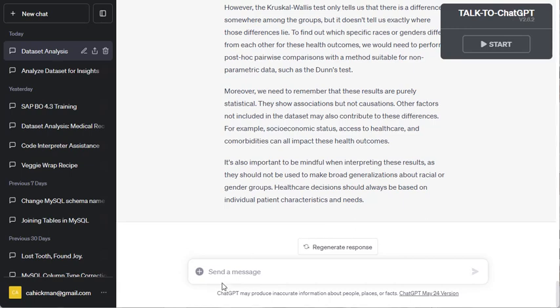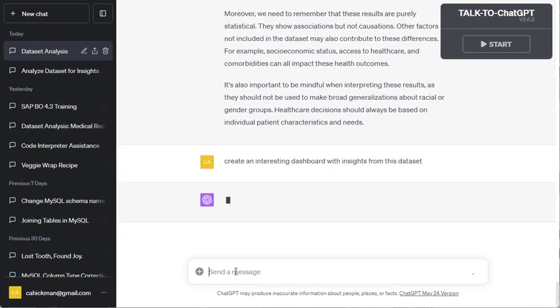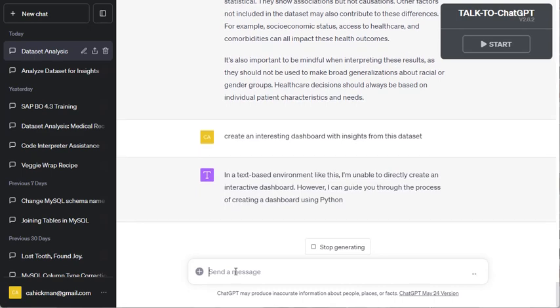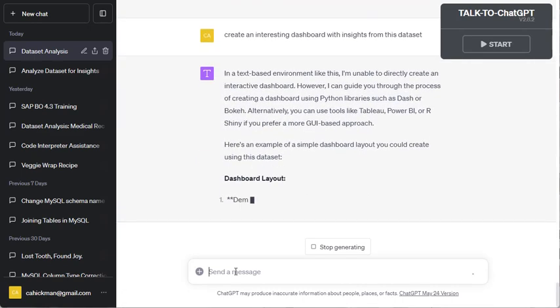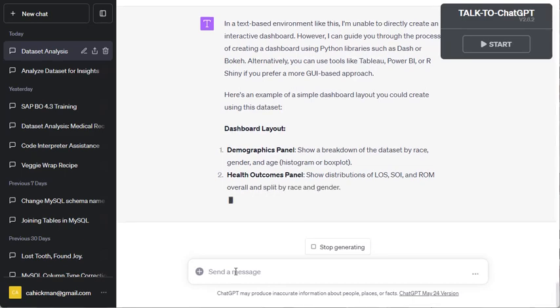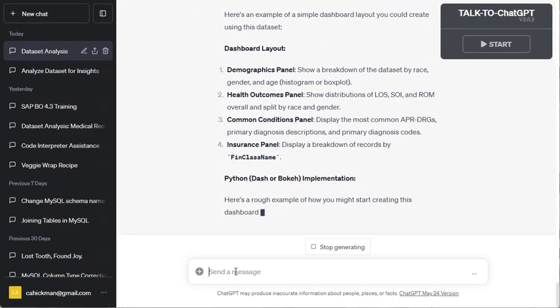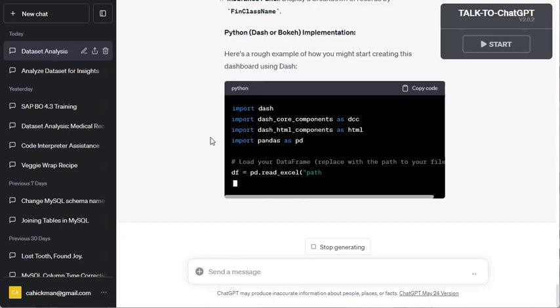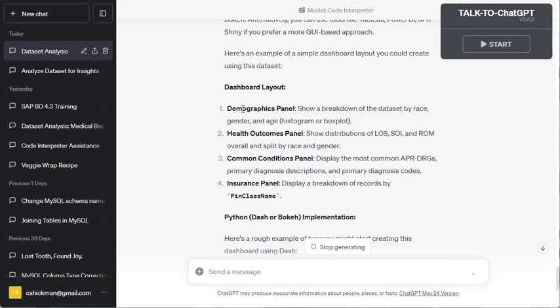So one thing I asked it yesterday was to create an interesting dashboard with insights from this data set. And so it processed for a minute and it came back with something pretty cool. Oh, well, let's see. There's a lot of different outcomes here. I'll show you what I derived from this yesterday. But then there's the implementation. But what we can do is a demographics panel and then health outcomes panel. We might just do a health outcomes panel just to see what it would generate.